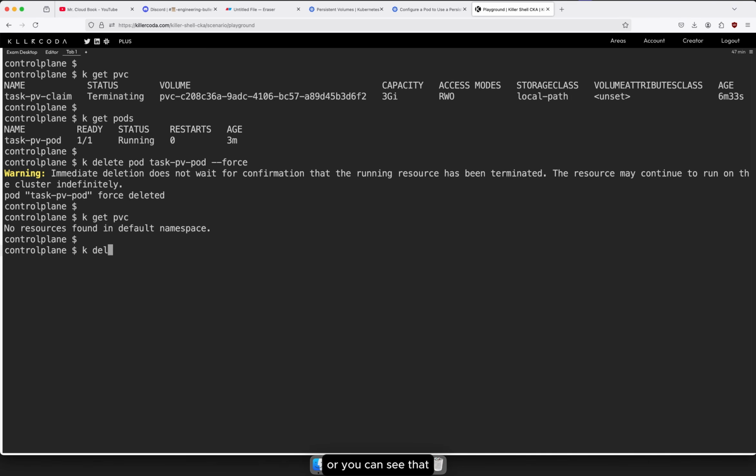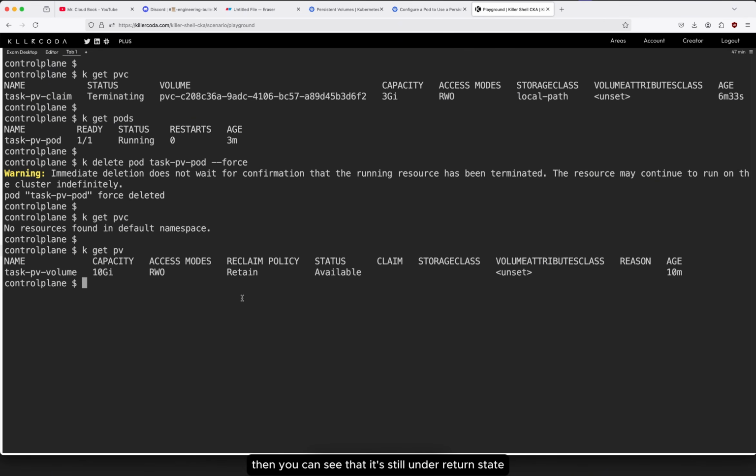Or you can check get PV as well. Then you can see that it's still in released state. We can use it for now. Let's delete this as well, or you can simply use k delete PV task PV volume, enter. Okay, so this is the simple concept of PV and PVC.